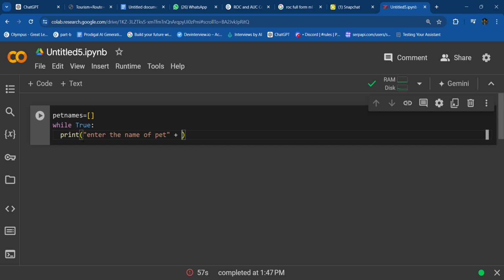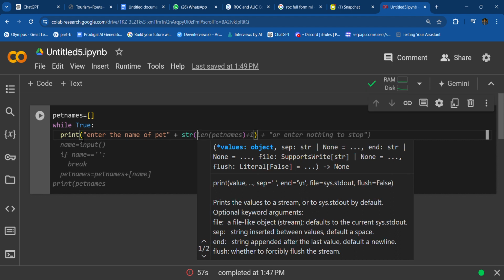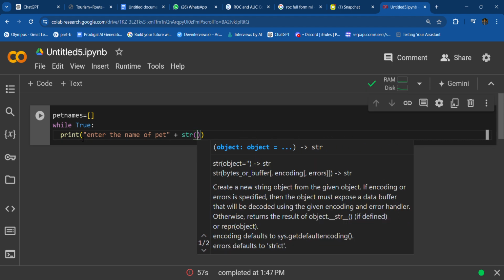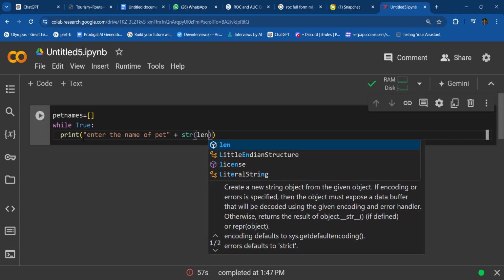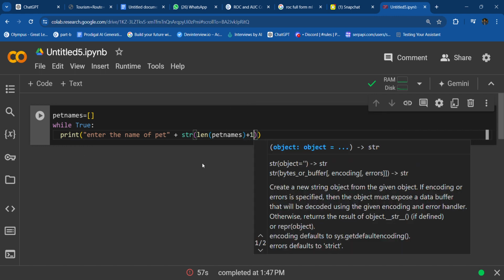Plus is called join, or else it's just adding the two statements. Here we are giving the string length; str means it's basically the string. We are printing which element of the list the name will be added as. Length is the command to get the length of the list. If pet names has 5 names, it will display 5. So it will be length of pet names plus one. Why are we doing this? The indexing of the list starts from zero, and we don't want the elements to start from zero, so we are adding plus one.